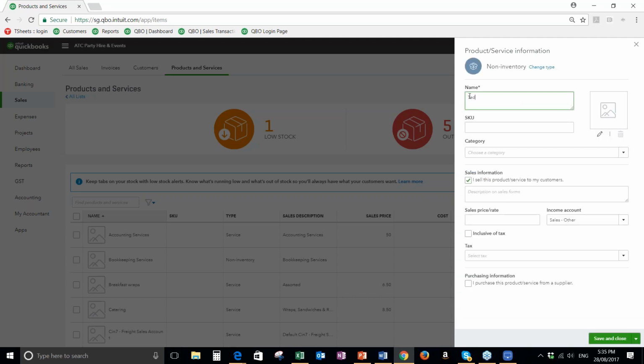So we're going to call it teddy bears because we have an income account called teddy bears. I can give it a SKU as well. I don't have to. I can also group it with a category. So if I had different styles of teddy bears, I could create a category called brown teddy bears, white teddy bears, black teddy bears. You kind of get the drift. So I can group my teddy bears into categories.